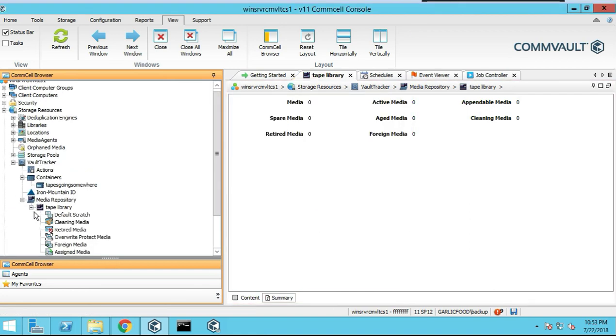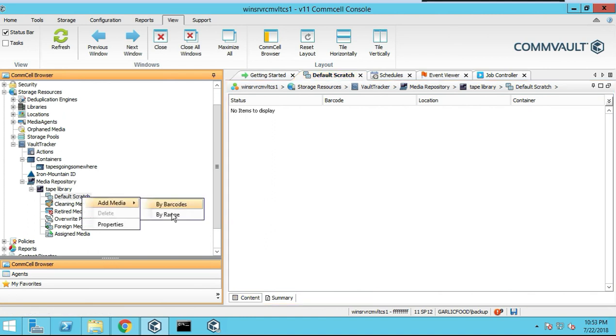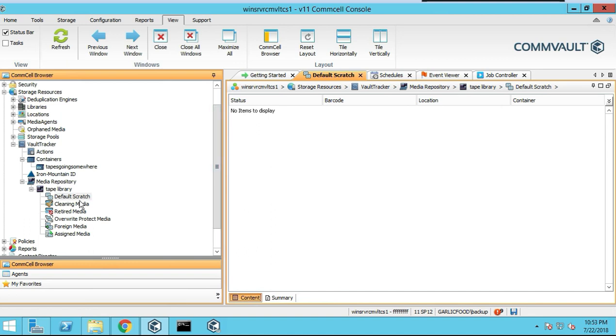And let's see here, we can do a default scratch. We have nothing. We have no tapes basically, right? You can right click and add media, barcodes. We don't have anything, so we're just going to leave that.